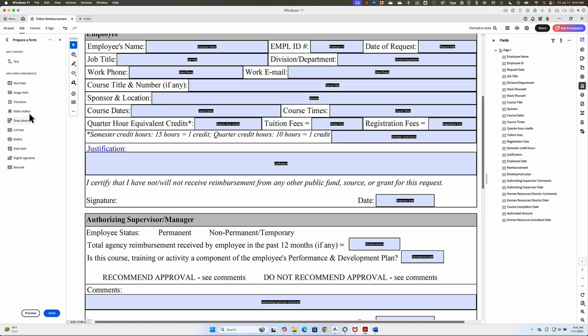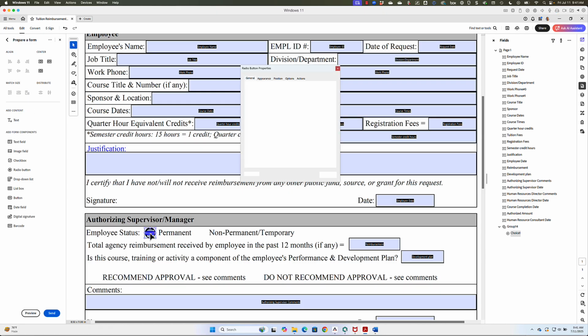So I'm going to go ahead and grab my radio button. And it looks like the default radio button is going to be a little bit big here. So I'm going to draw a radio button at a more appropriate size. I think that looks pretty good. And then I'm going to switch to my selection tool, and I'm going to double click on that. And so I'm going to give this a name of employee status. And the tooltip will be choose your employee status, right?